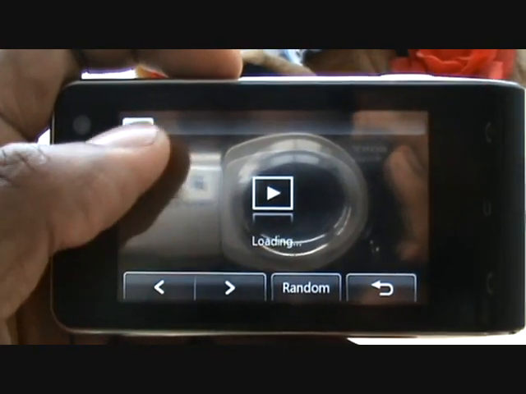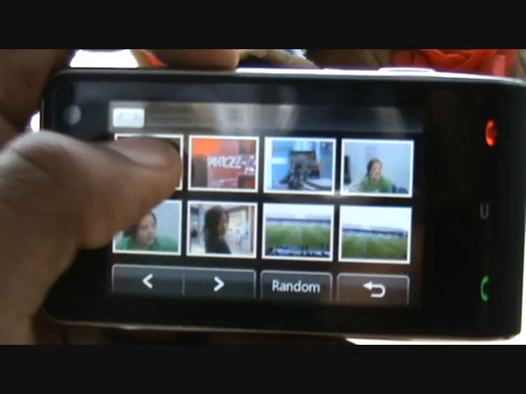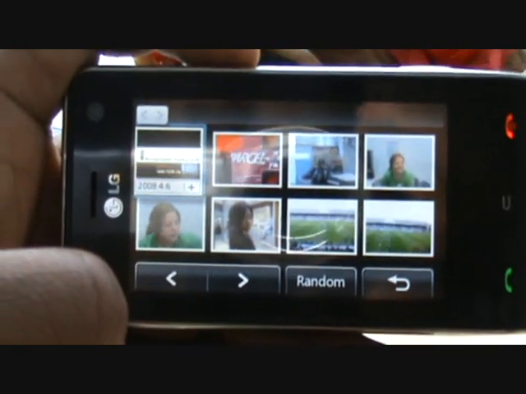So here we are, it takes us back into gallery. As I said before, it's always the top left one that was the latest one, and here we are.